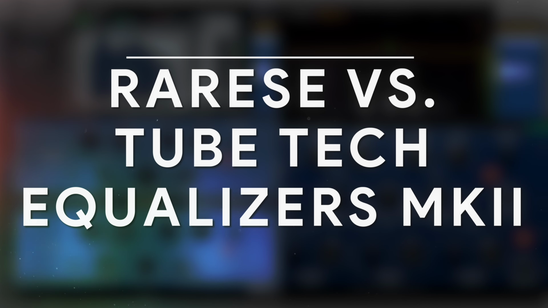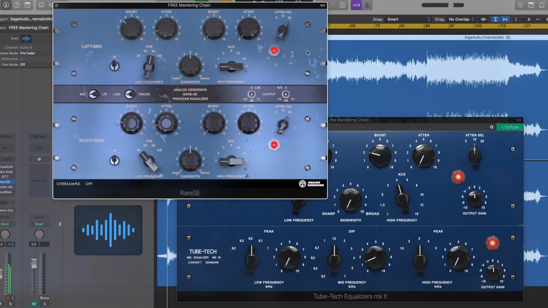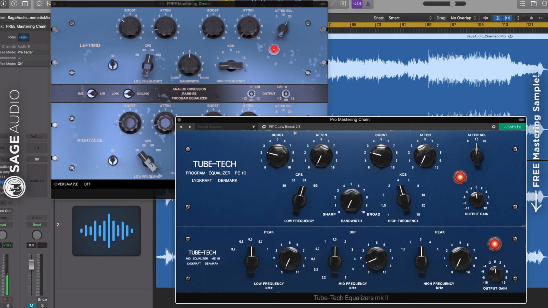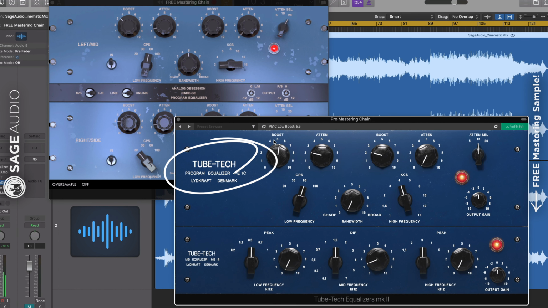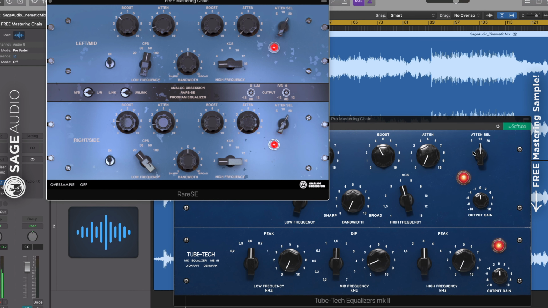Insert number 4 is the Rare SE versus TubeTech Equalizers Mark II. Rare SE and the TubeTech Equalizers Mark II are very similar plugins. The main difference is that the curves used by the TubeTech Equalizer are more true to the Pultec Equalizer on which it's modeled. However, this doesn't make it better, just slightly different.